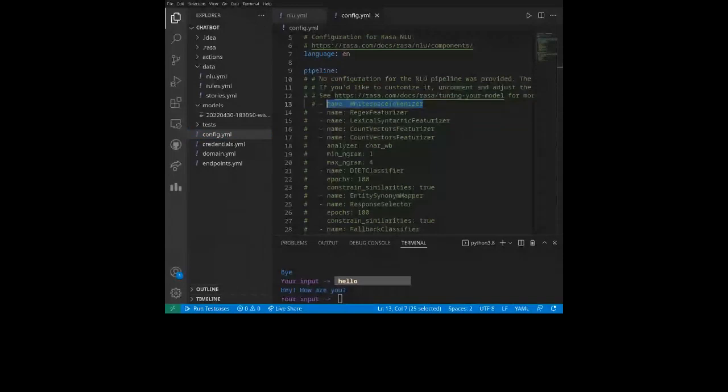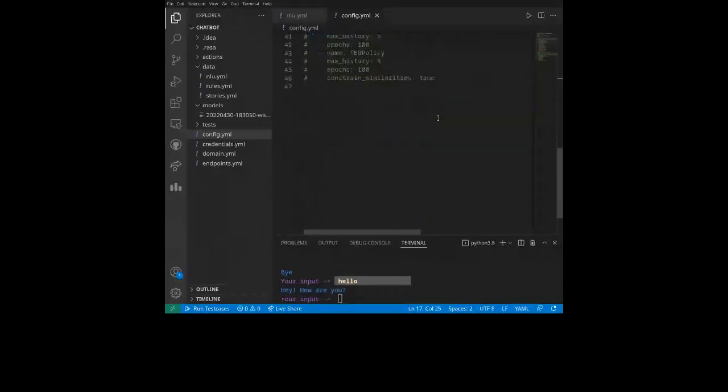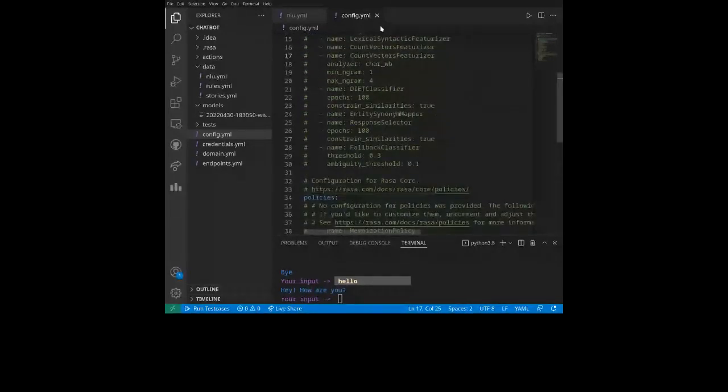So I can just comment out and I will know that okay, this was the thing which has to be done. So this is config.yml. Don't overthink it, it's simple, just settings. We will not change much here. Okay, that is that.